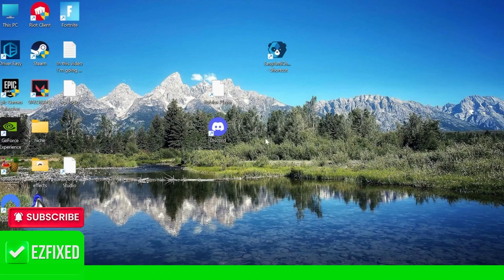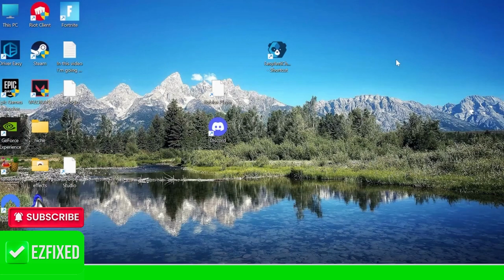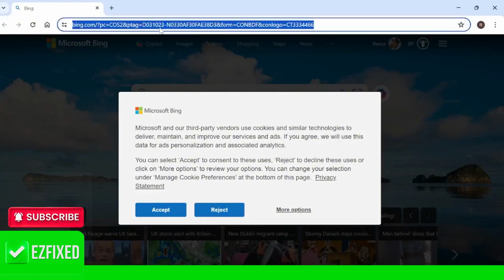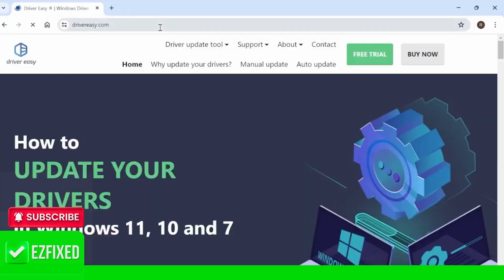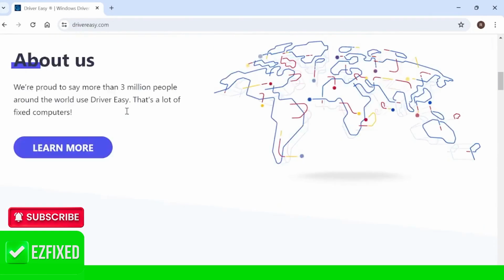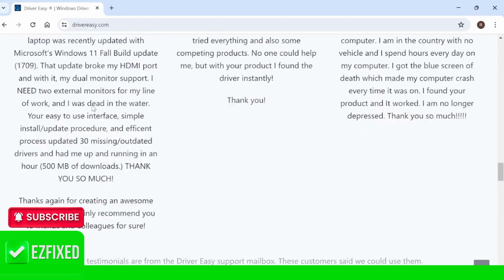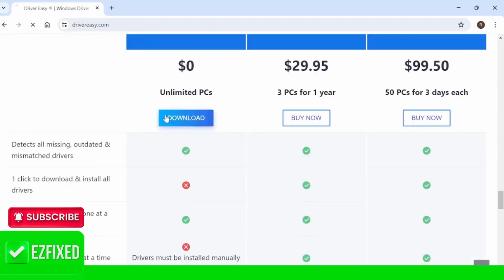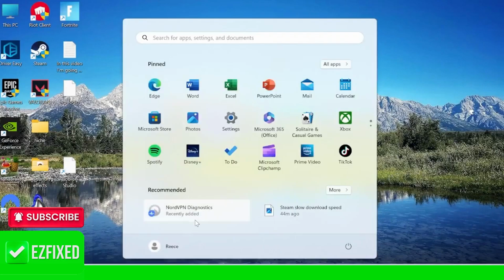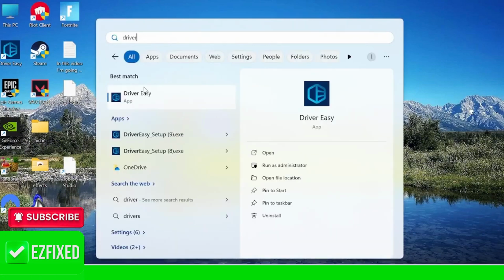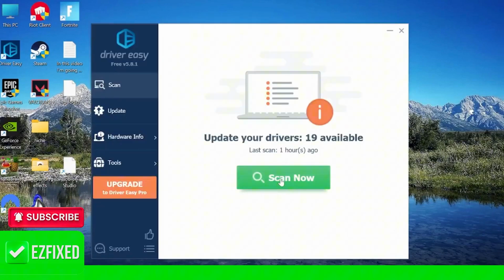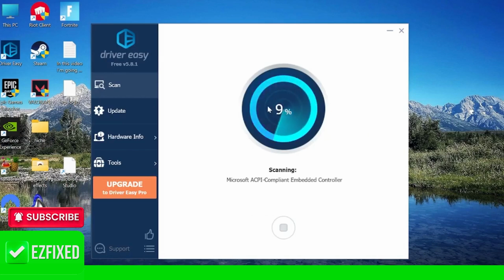Then the next thing we can do is to update our network drivers. Now luckily there's a free tool that we can use to do this. Simply head over to an internet browser, and you want to come to the website called drivereasy.com. Scroll all the way down this page until you come to the download section and hit the download button down here. Then once you've downloaded and installed the app, simply launch Driver Easy on your computer.